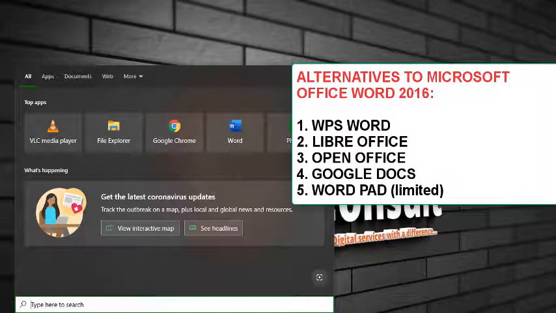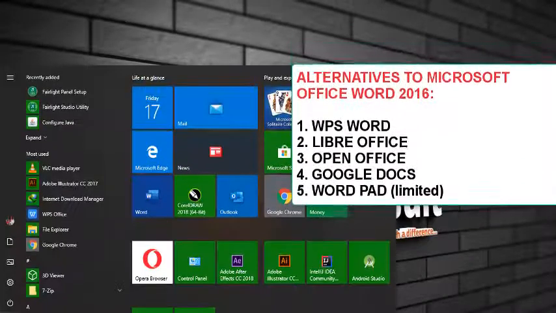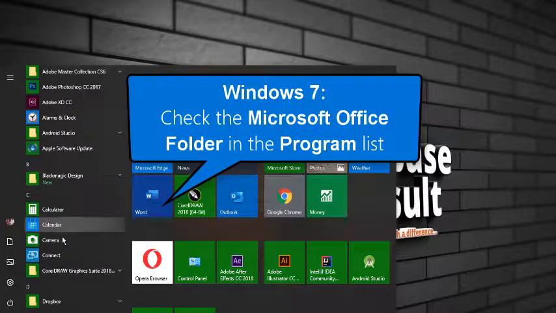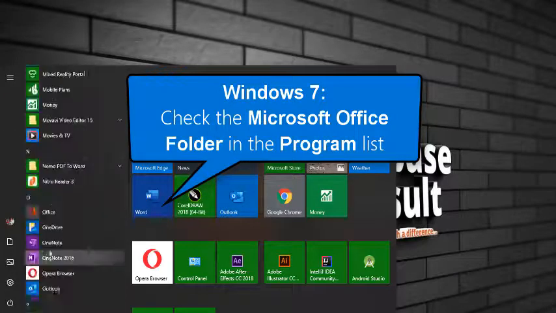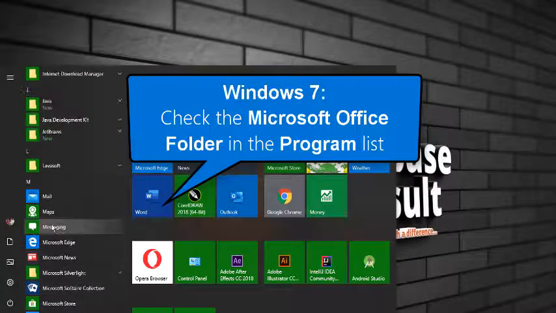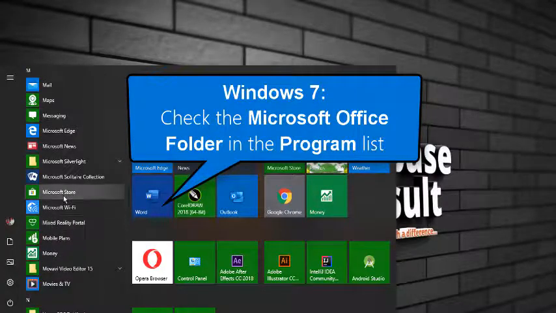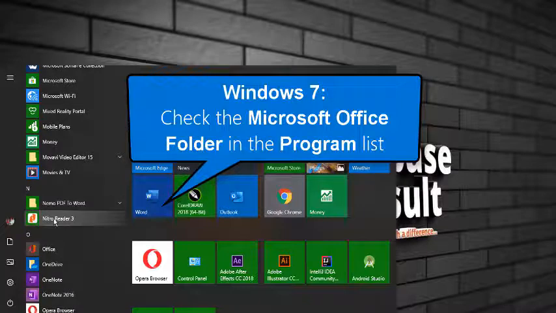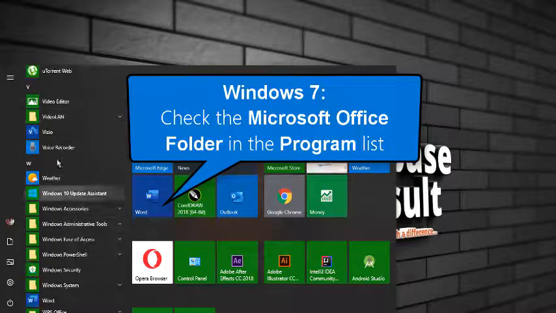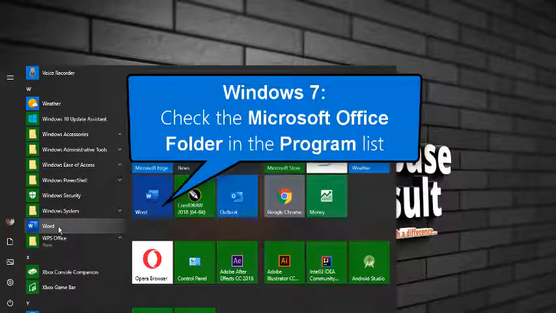So today I'm going to be covering a bit of introduction of Microsoft Office Word. We're going to start by launching Microsoft Office Word. If you are on Windows 7, you can just click the round button here, then scroll down until you can see Microsoft Office. Inside the Microsoft Office folder, you will locate the Microsoft Word application. But if you are on Windows 10, you can continue scrolling down until you see the Word application.